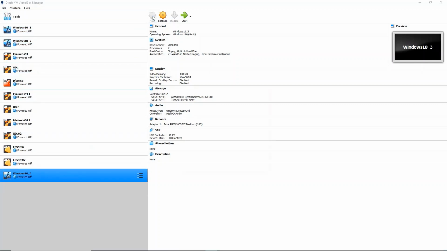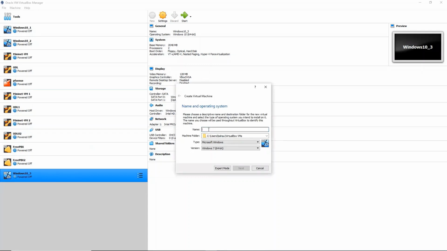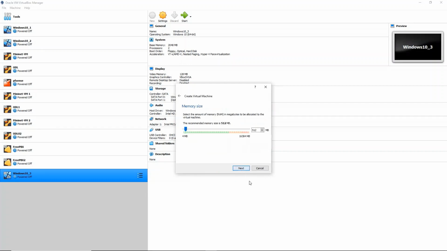So go to New and give a name, for example, FreePBX 1. I don't have one here, so FreePBX and FreePBX 2. So FreePBX 1, then make it Linux, and make it Other Linux, 64-bit, and you can keep the machine folder as it is, whatever it has, keep it, and then go to the next.